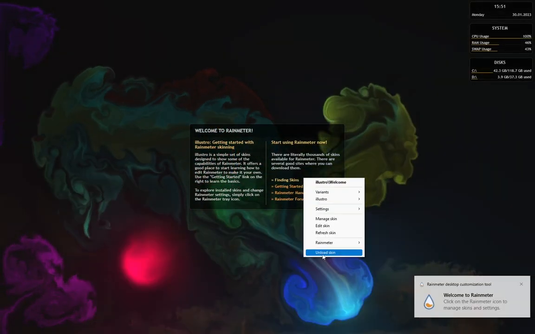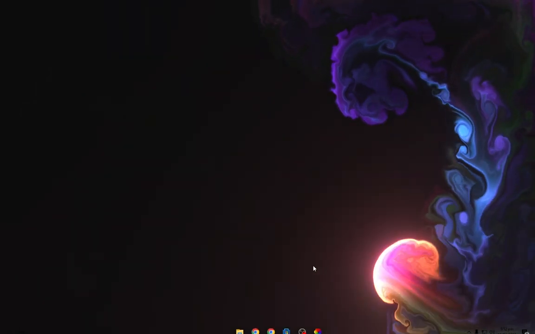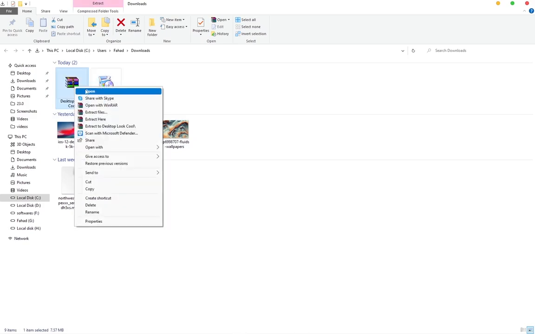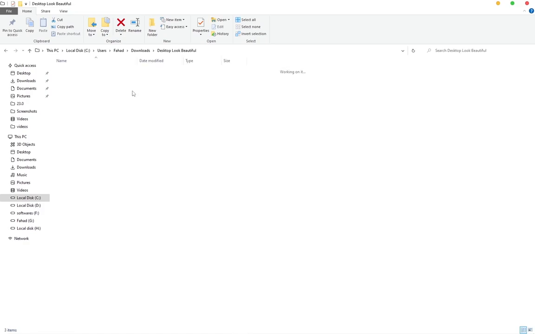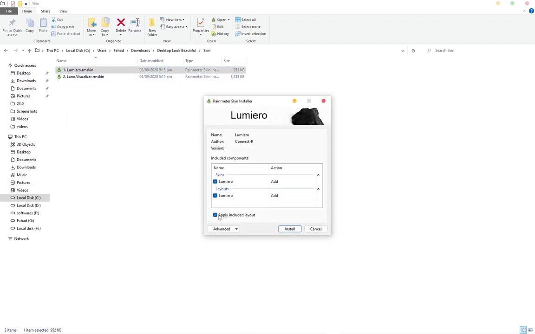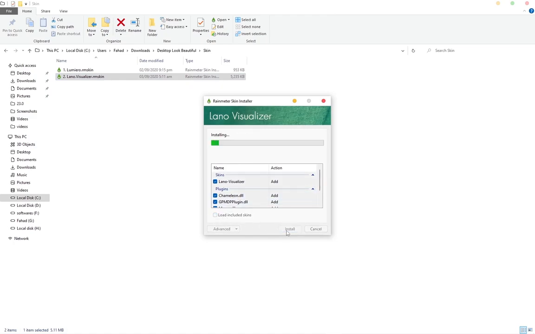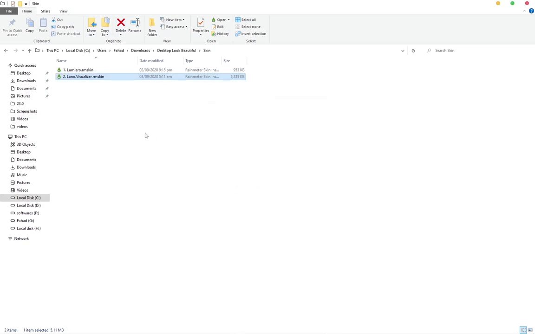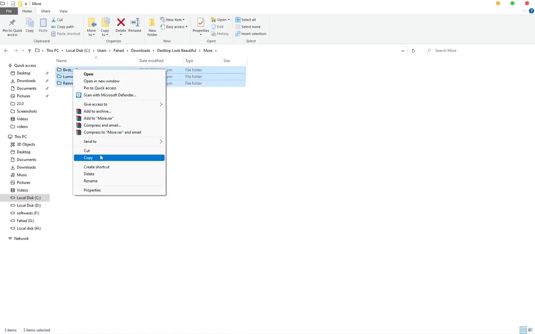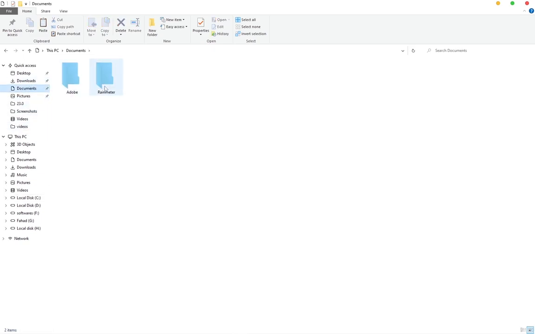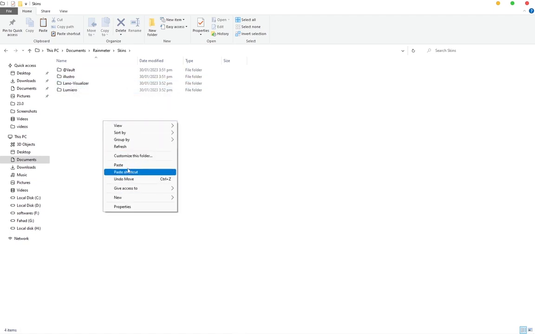Unload all the skins. Extract this theme file. Go to Skins and install these Rainmeter skins. Go to More folder and copy everything. Paste it in the Rainmeter skins folder.